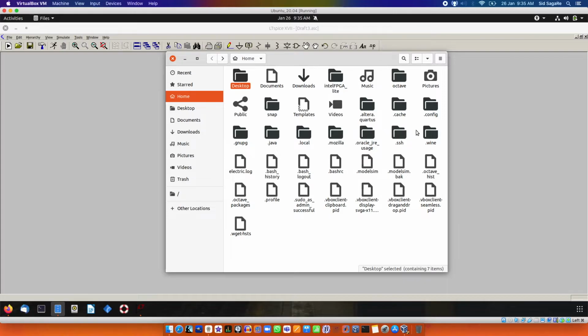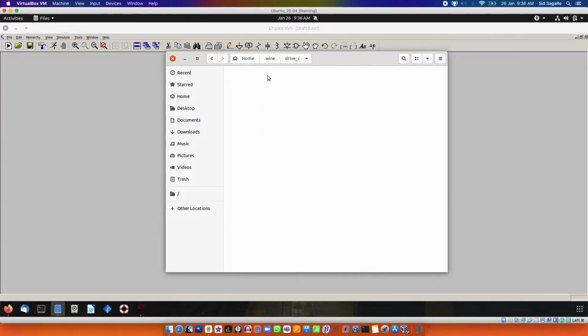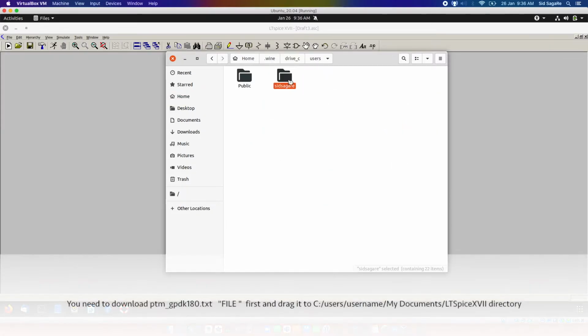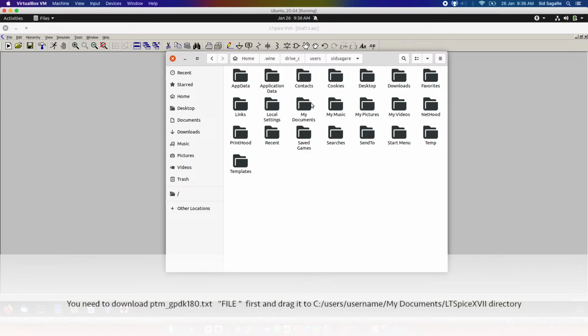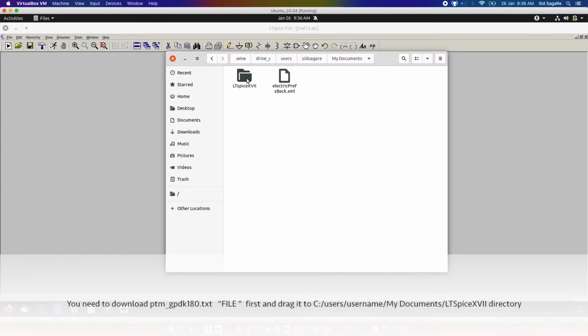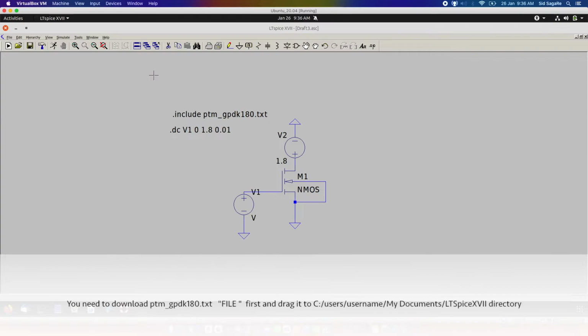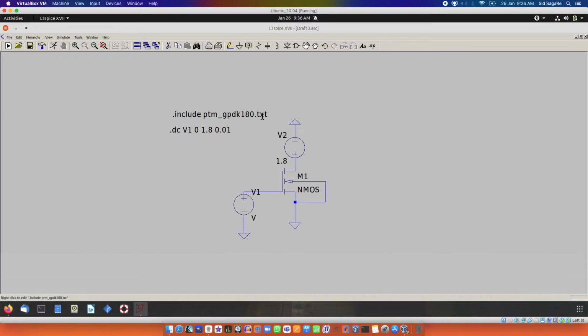As you can see here, I'm going to go to your C drive, users, username, my documents, LTspice. It will be created by default when you install LTspice. There you need to save your GPDK 180 folder. To use it, you always write .include ptm gpdk. And since I'm plotting the DC analysis, this is the command which is automatically written based on how you create it. It'll be pasted right here.